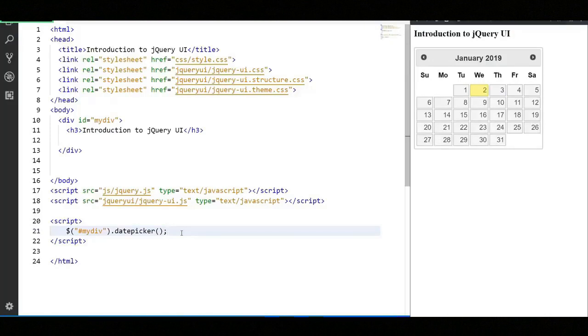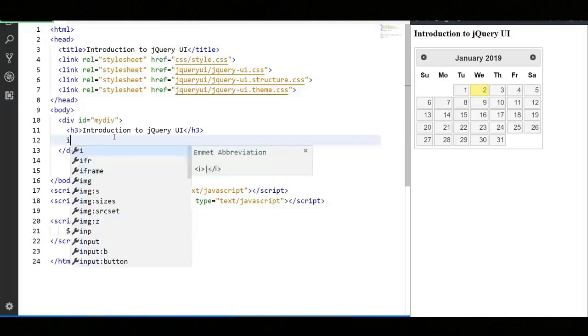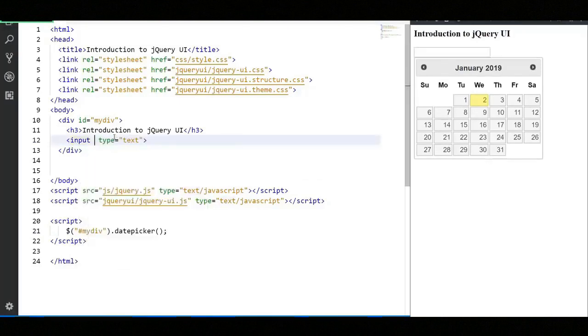So this jQuery UI helps us do that in one single line of code, as you can see, and it is pretty much used a lot in practical scenarios. So now what I'm going to do is add an input tag. I'm going to say input, and I'm going to give it an ID. I'm going to say date input.